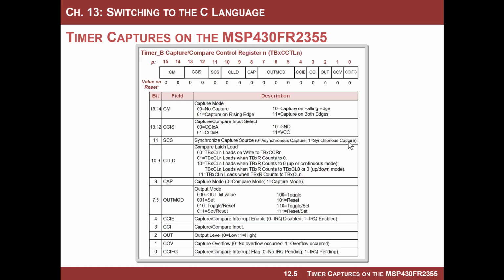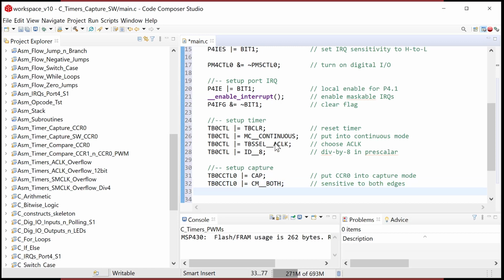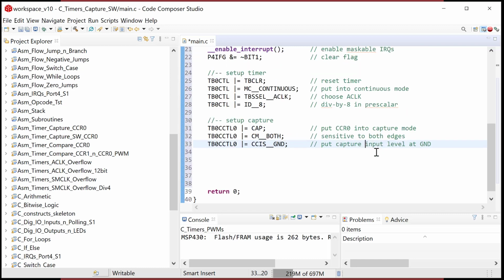Okay, the other thing that we want to do though is we want to set the initial input signal, to be CCIS is equal to ground. And that way, when I push the button, I'm going to change it to VCC, and that'll create an edge on the signal, and it'll cause the thing to capture. So go ahead and do TB0 CCTL, and I'm going to set a bit using a bitwise OR. And here's this mask. Check this mask out. CCIS__GND. I mean, these masks are put input level at ground. Capture input level at ground. Okay, this is fantastic.